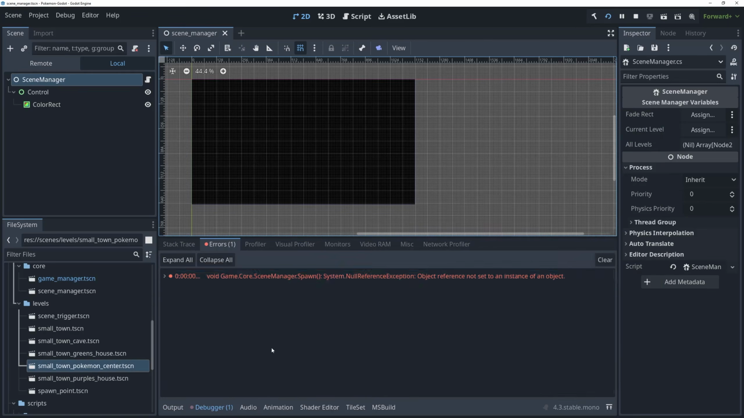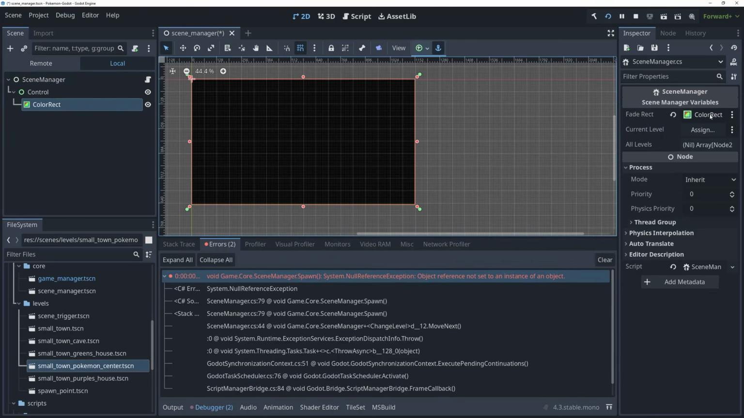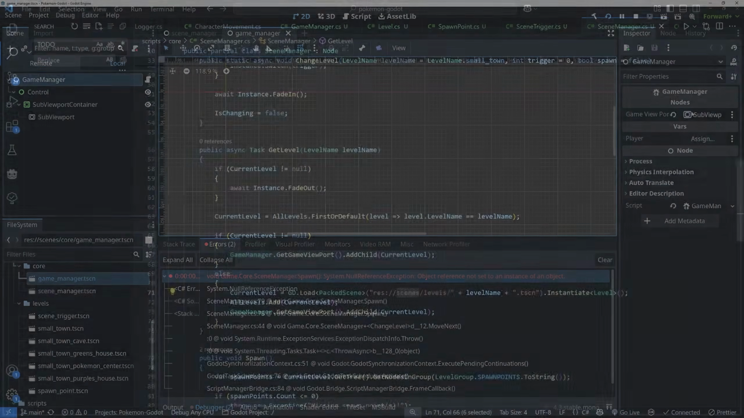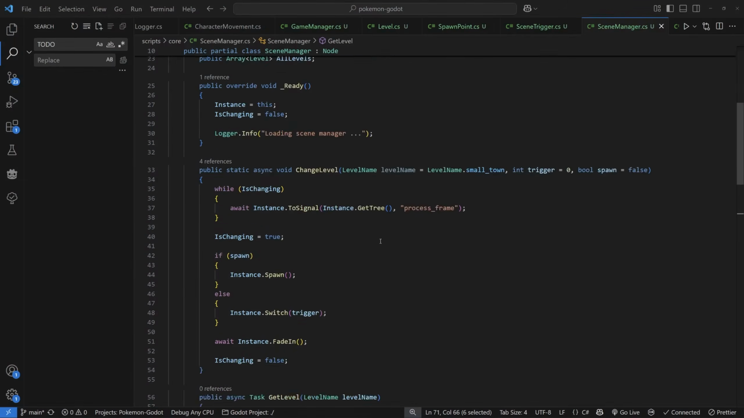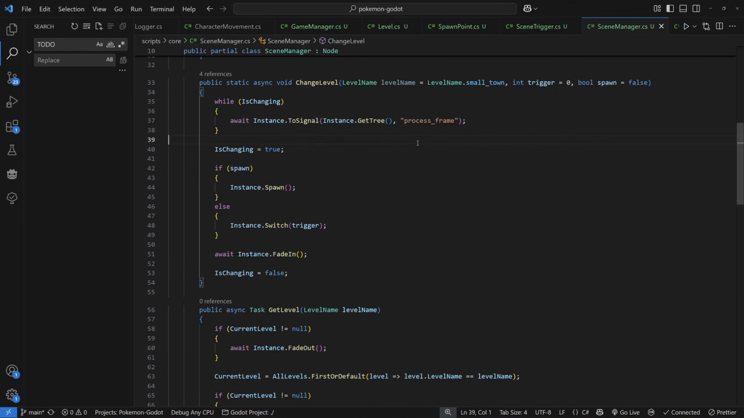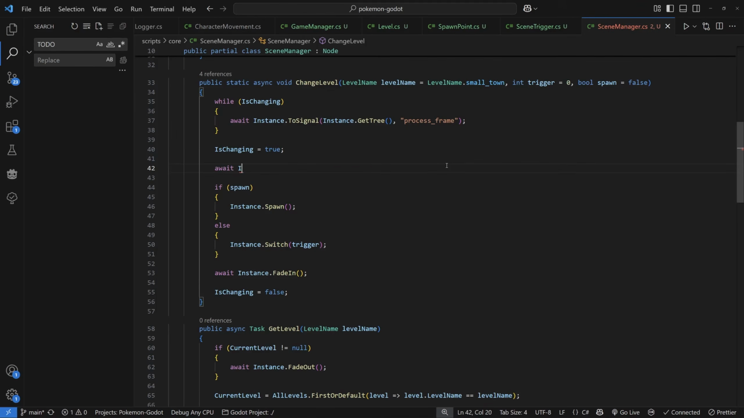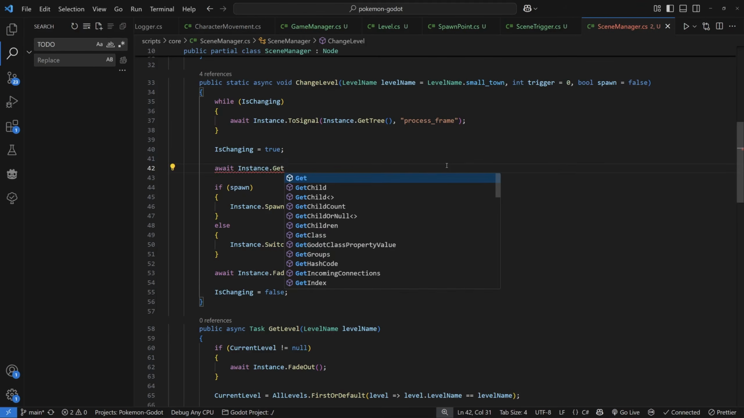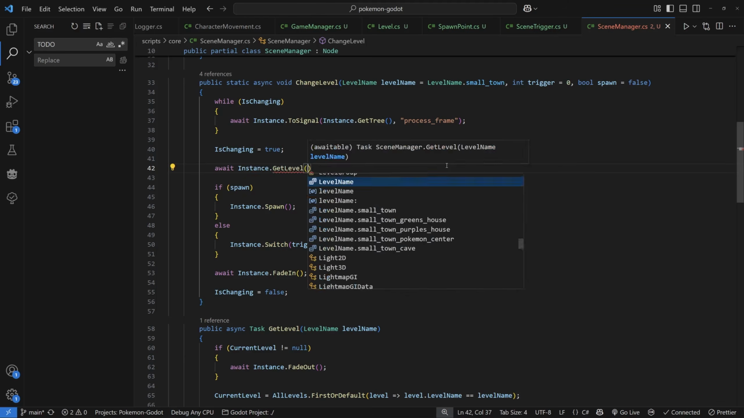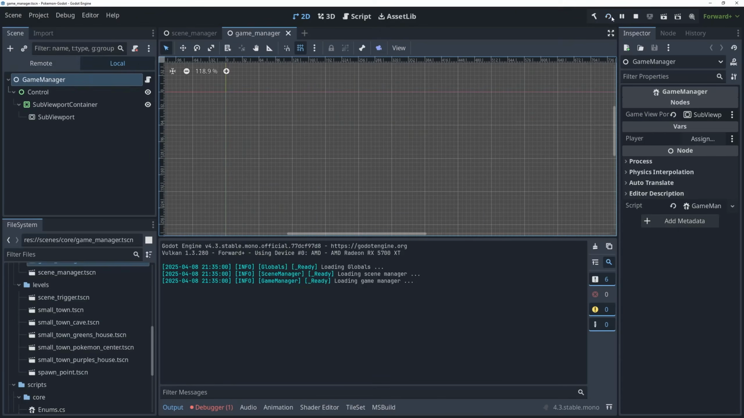I suspect it's because we never added our fade color rect to the actual class, like we didn't assign it inside of the inspector, so we're definitely going to have to do that. And I also think we forgot to actually call the getLevel function from our changeLevel function, so we're not actually loading the level. So let's go fix that too. And now that we've awaited the instance.getLevel, let's go ahead and run the game again and see what happens.